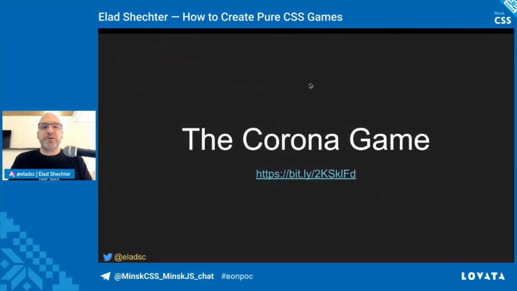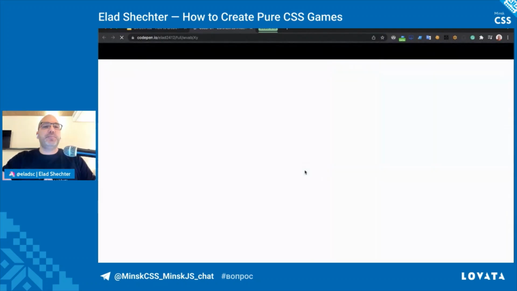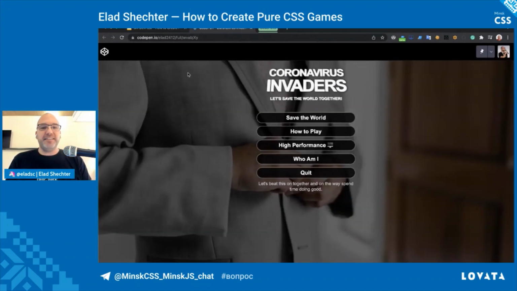It was one of the easiest ideas I had in my life. Because if we are now living in coronavirus pandemic times, why not create a coronavirus game? And this is exactly what I did. I created this pure CSS game, which is called Coronavirus Invaders. Let's see it upload. Just a second, here it is.